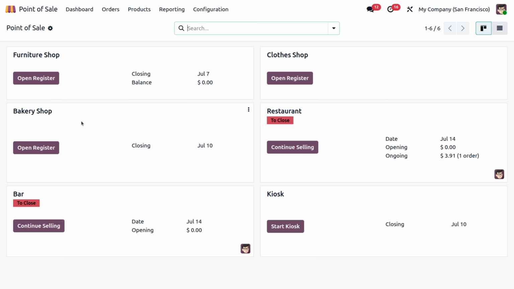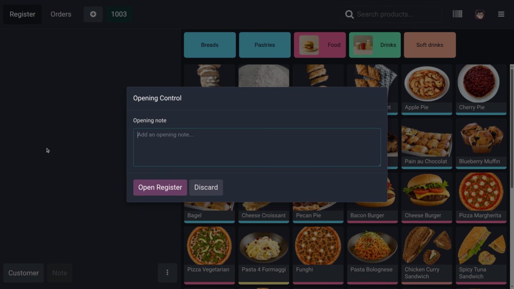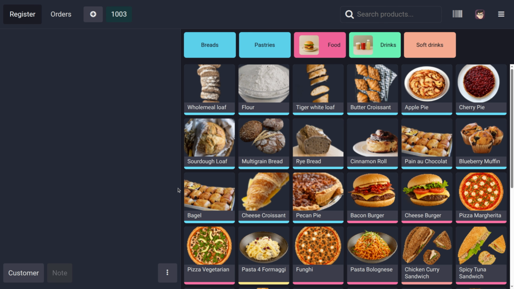This is the basic session, and you can find it like this. By clicking on this option, you can simply open the register of your bakery. If I click on the option, you can see this wizard, where you can provide an opening control or opening note for your bakery when you start every morning. I'm just going to open the register without providing any notes, but if you want to provide anything, you can. Once you do, you will get a dashboard like this.